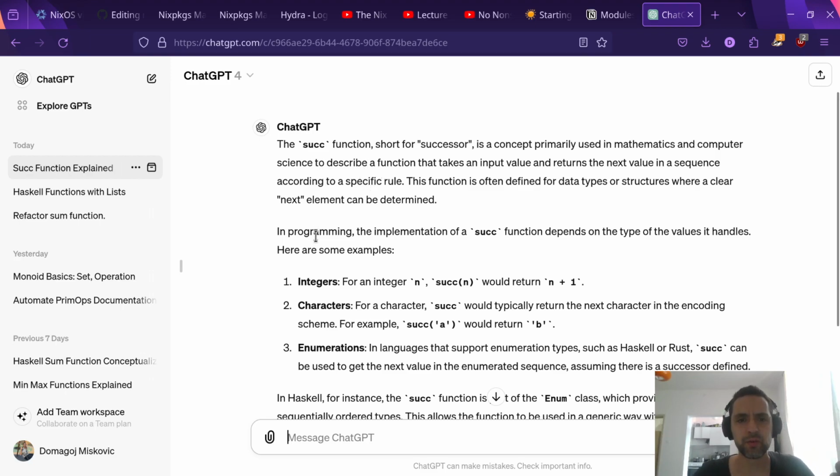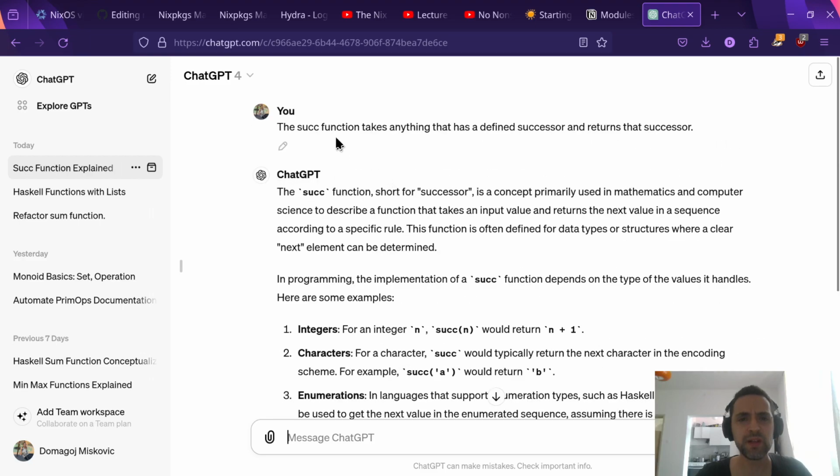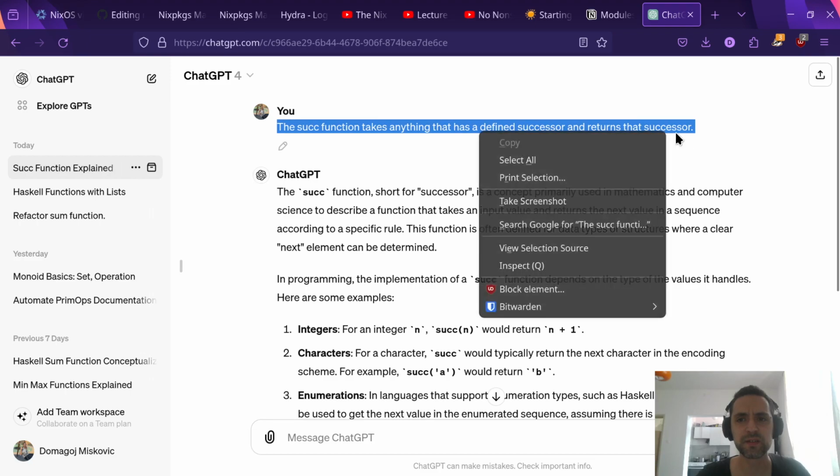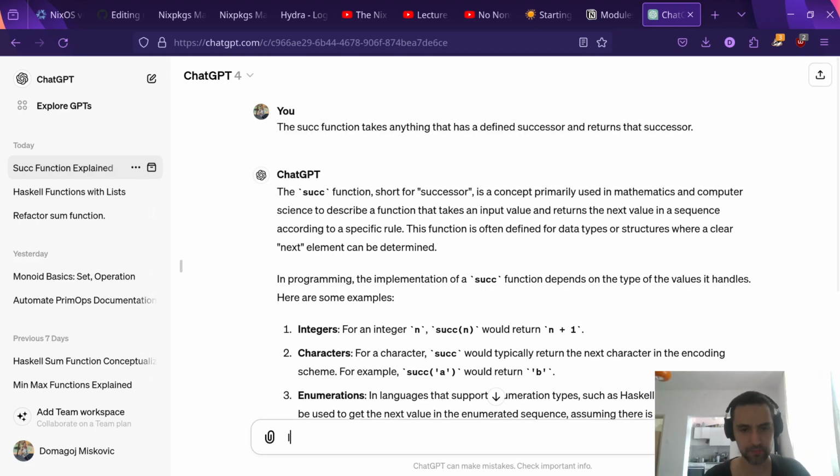So in programming, the implementation of the succ function depends on the type of the values it handles. Here are some examples: integers, characters, and enumerations. But I'm confused if that has a defined successor. Wait, let's see how. I'm confused with the wording of this sentence.